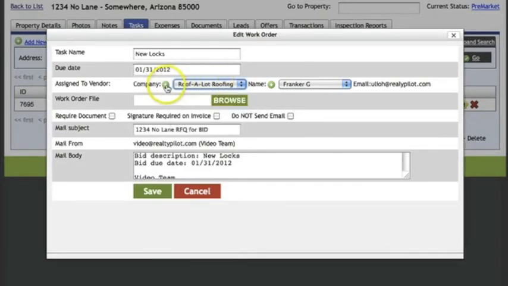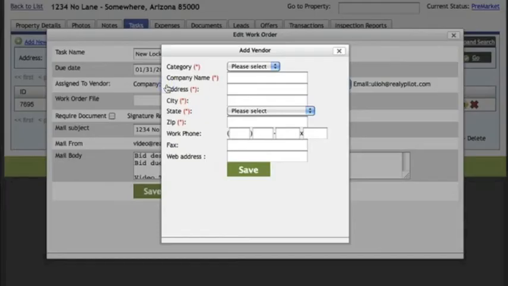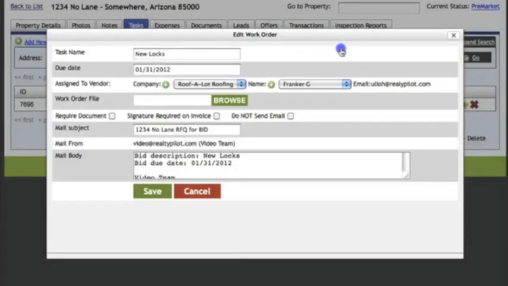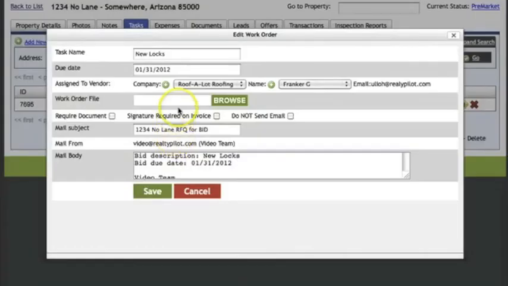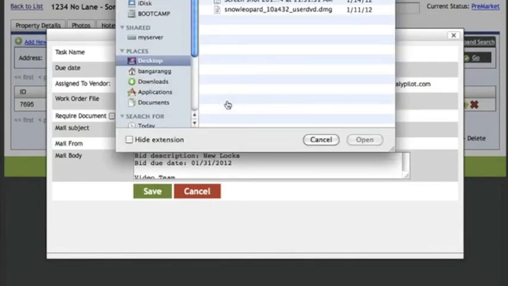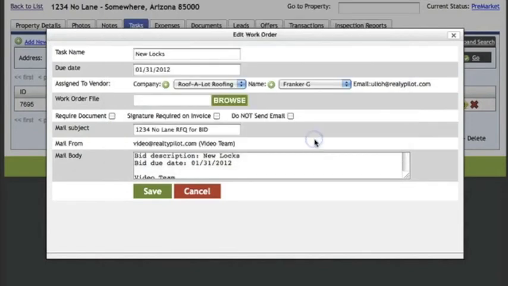If we need to add an additional vendor, you can add the company with this plus button and it brings up the Add Vendor screen. Additionally, if you need to add a new contact for that company or for a new company you've added, you can click the plus button right here and it lets you add a new vendor representative. Continue through. If you need to upload a work order file, click the Browse button here and it'll allow you to select a file from your computer to upload it as a work order file.